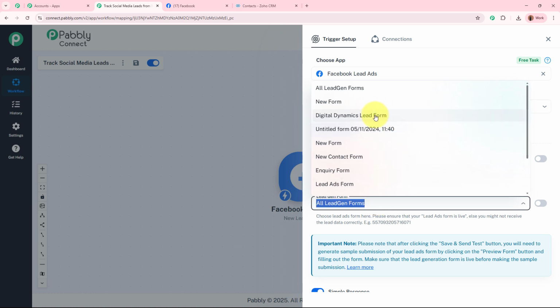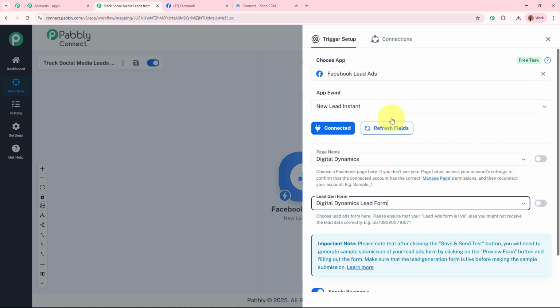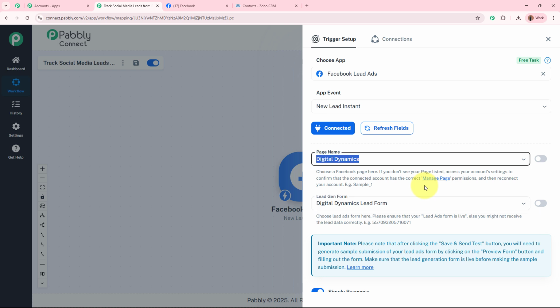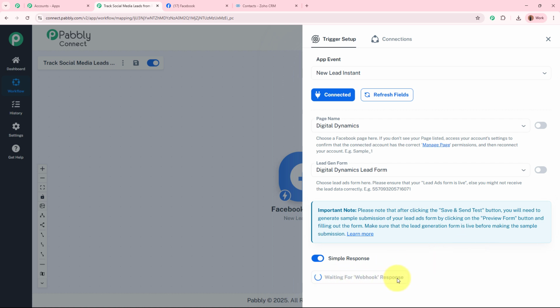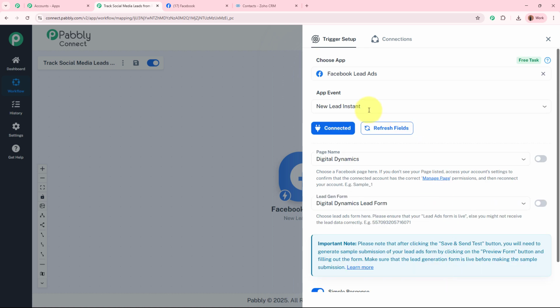I have created a lead gen form in the name of Digital Dynamics lead form. So I'm going to select that form from here and simply click on the Save and Send Test Request button right here. As I've done that, it says waiting for webhook response. So now to check whether Facebook lead ads is successfully connected to Pabbly Connect or not, what I'm going to do is generate a test lead.